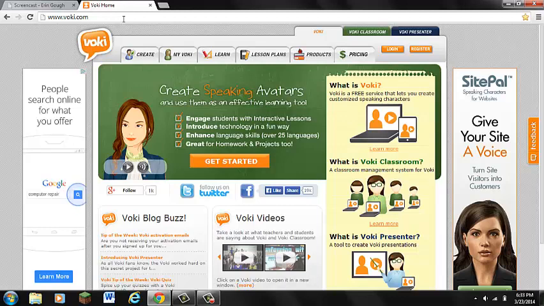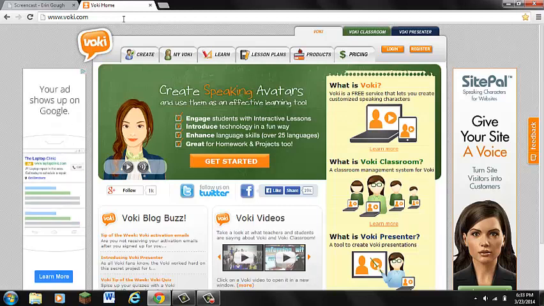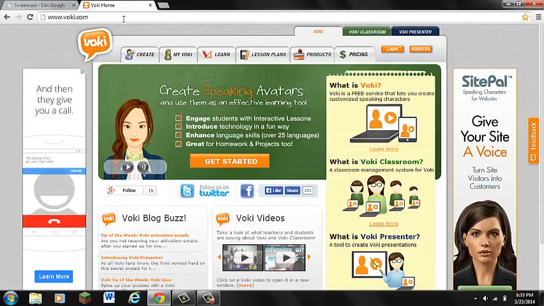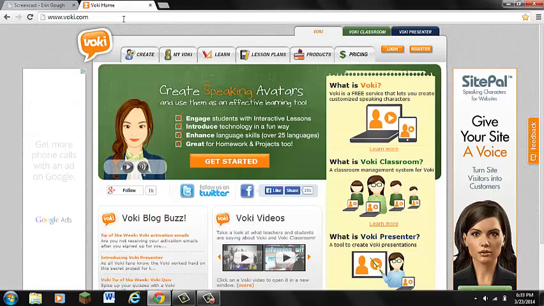In order for us to use Voki, we don't actually have to register or create any type of account. However, if we don't do this, we are unable to save or use what we've created more than once. So using our mouse, we'll move our cursor up to the button that says Register, up here in the top right-hand corner, next to the button Login.